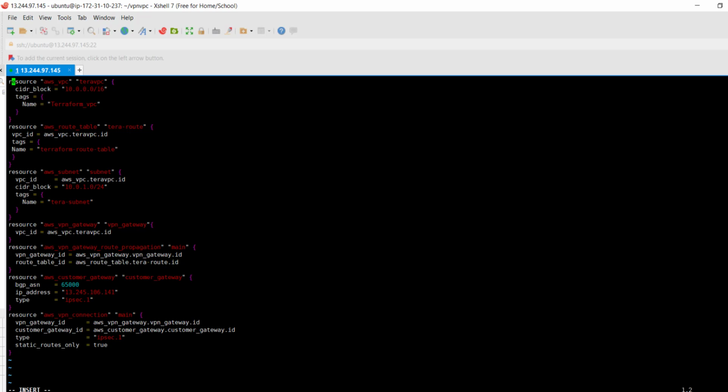Then I'm going to create a VPN gateway, which is the VGW, referenced by VPN_gateway. This is going to be attached to our VPC, teravpc.id. After that, I'm going to enable route propagation for our VGW for the route table tera-route. Then I'm going to create a customer gateway, with the IP shown here. After all these components are created, the last command is going to launch a VPN connection, putting everything together: the VPN gateway and the customer gateway, using static routes. So let's go for it.